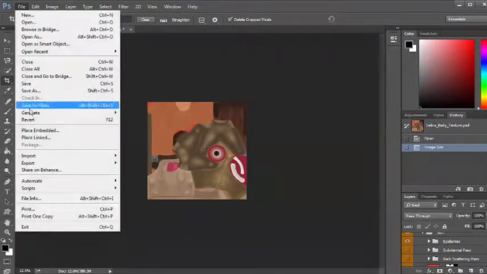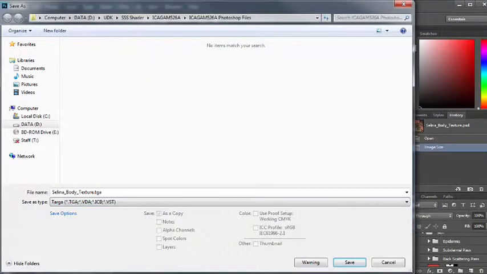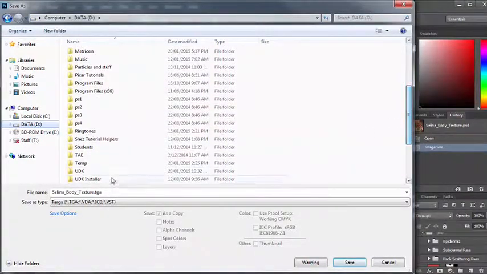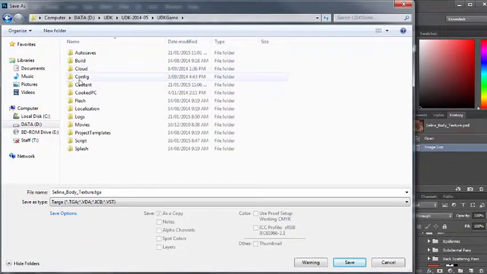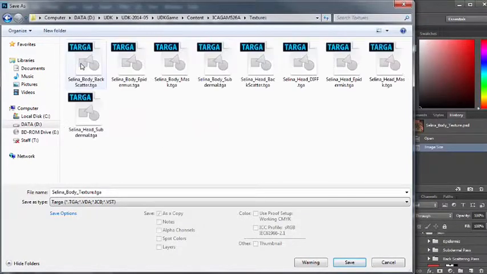So File, Save As, and don't forget to change it to a targa. And go to where you initially saved your body texture. So if you remember right, we created a folder structure in the UDK. So go to your UDK directory and go to the month that you've saved it under, UDK game, content, the unit number, and textures.